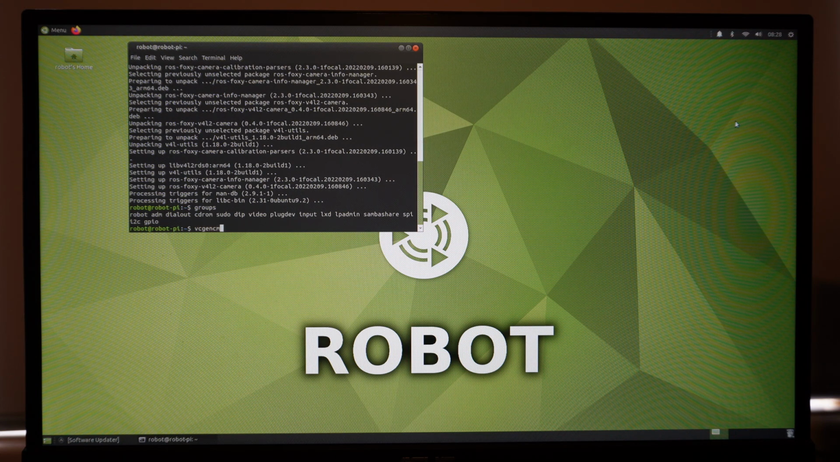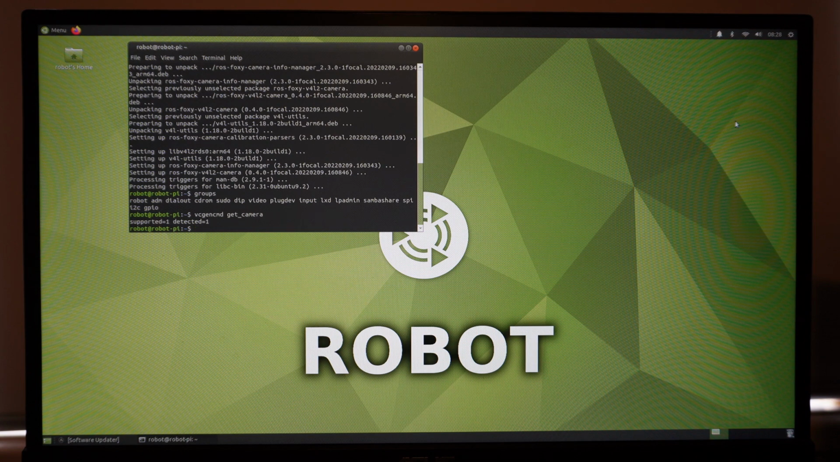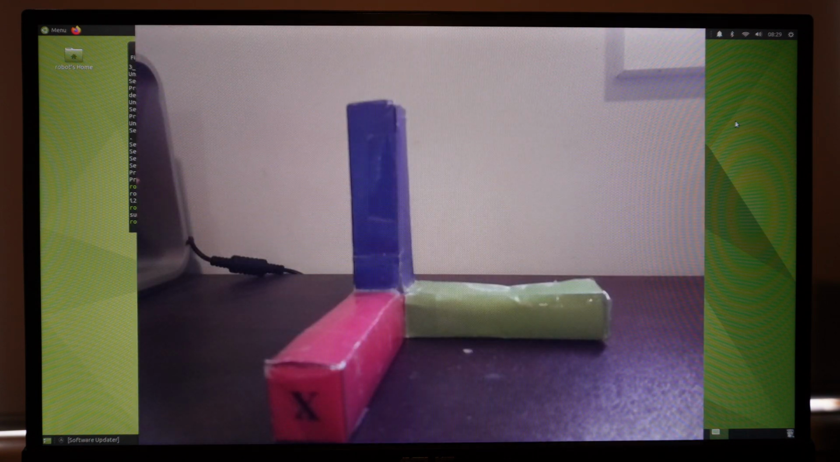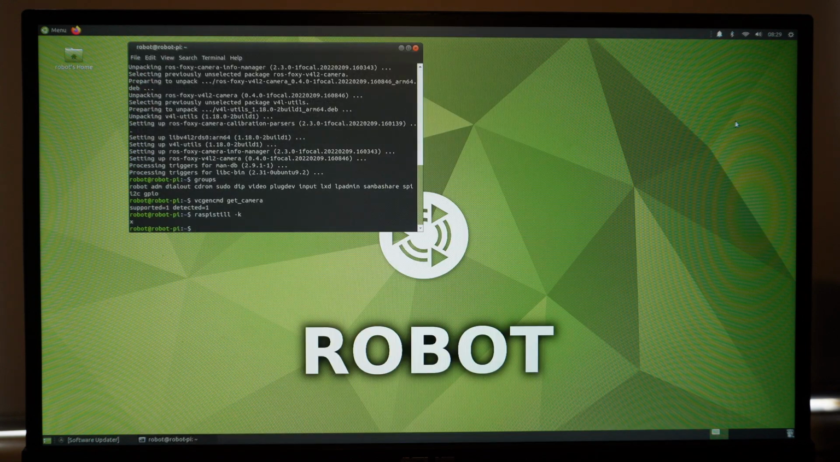So we type vcgencmd get_camera, and it'll tell us now it's supported and detected, so that's good, the camera's connected. Now we can type raspistill -k to stream the data from the camera, and sure enough, there it is, the camera is seeing this little coordinate marker I've got next to my wall. And to quit this, you just type X and then enter.